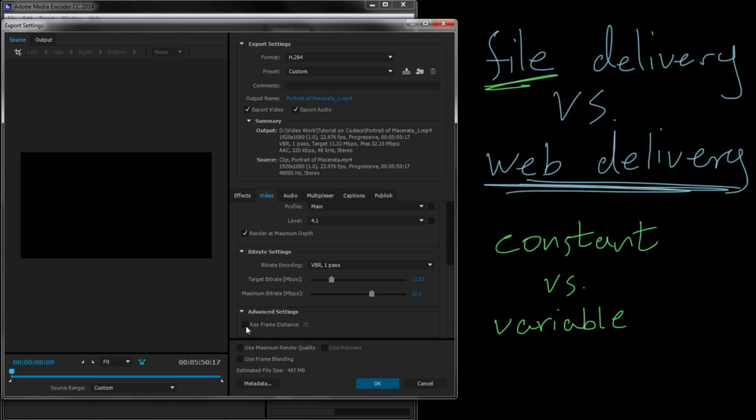Okay, the last setting is keyframe distance. To understand that, you really have to have watched my previous video where I talk about temporal compression, and what a GOP is, a group of pictures. If you haven't watched that, do watch it, but I'll give you a quick summary.